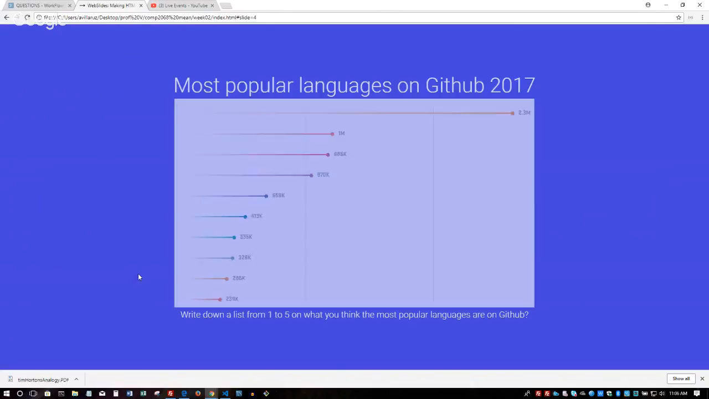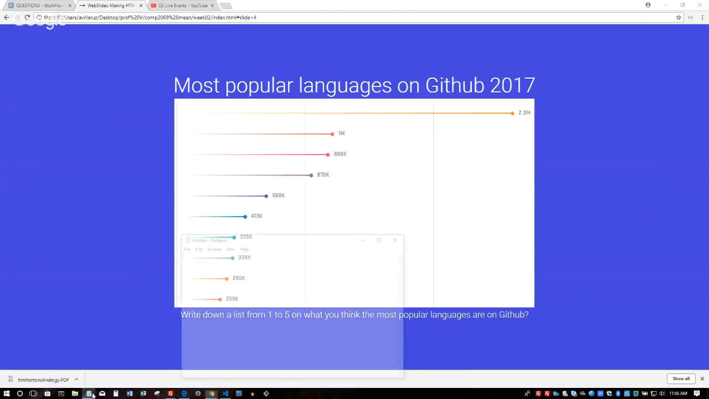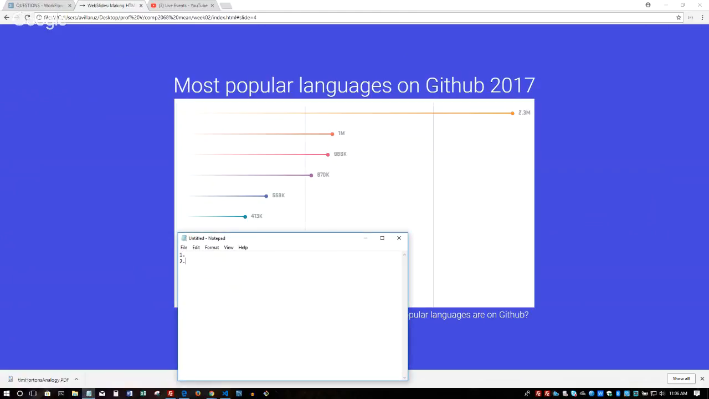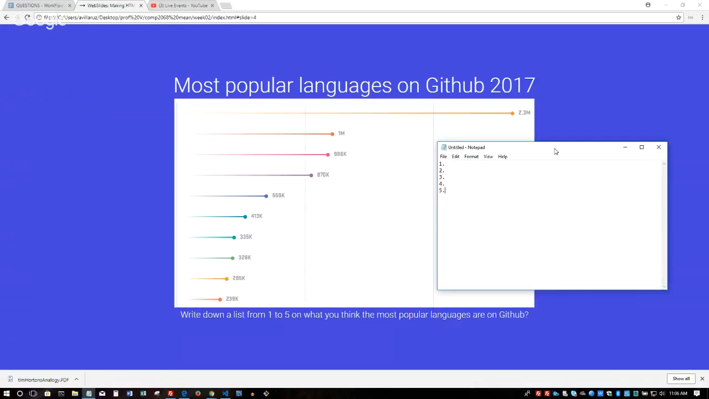Here we go. Slide: most popular language on GitHub. This is a survey that GitHub posted. I want you to write down on a piece of paper, or if you don't have a piece of paper, just open up your local notepad. Type in 1, 2, 3, 4, 5. Let's play a game here. You write down what you think the top 5 most popular languages are on GitHub. I'll give you 1 minute, and then we'll take a look at the answers.